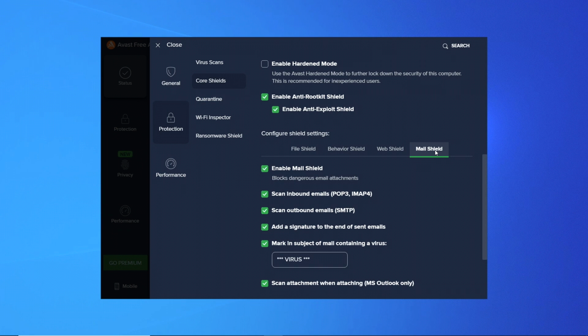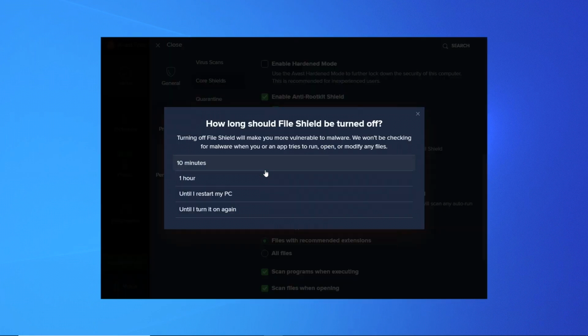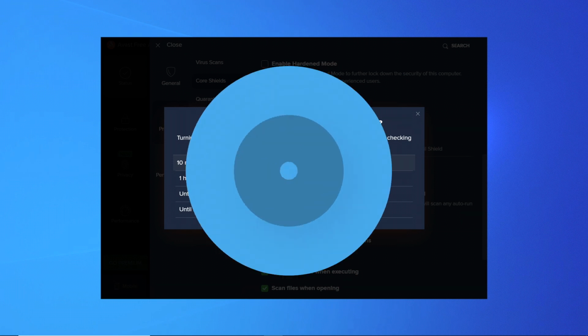You can move to each individual tab and disable the particular core shield you want to stop. For example, you can disable the file and behavior shield if you are trying to install an application that Avast is blocking. When you disable any particular shield, Avast will ask you for the time duration you want the shield to be deactivated for. That's it.